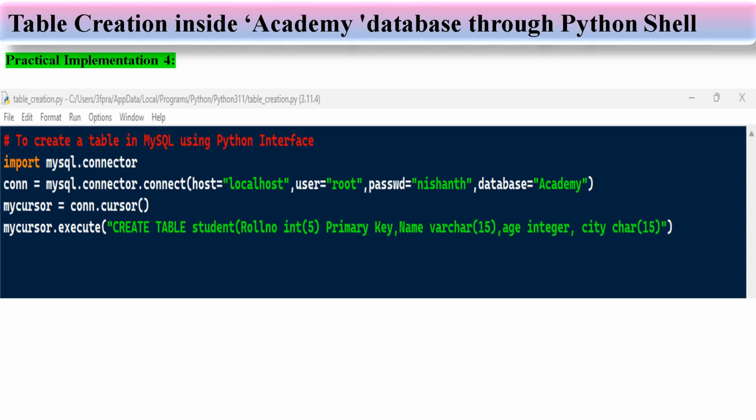Our next step is to create a table inside this Academy database through Python shell. Let's take a new file and type the Python statements to create a table. This is a Python script that utilizes the mysql.connector module to connect to a MySQL database and create a table named student within the Academy database. Look at line 1. We type the statement import mysql.connector. This imports the mysql.connector module, which provides the necessary functions and classes to interact with a MySQL database using Python.